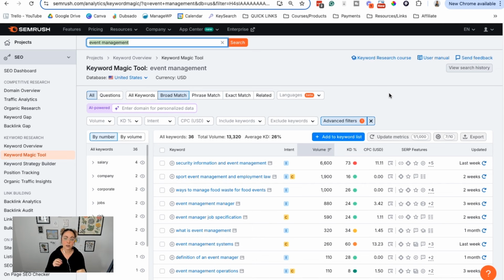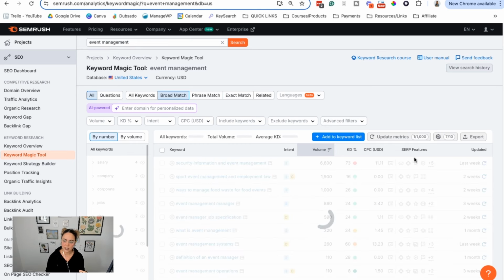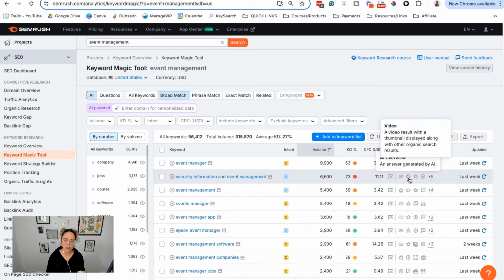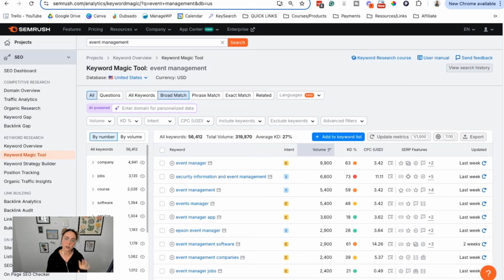Okay, so that's another way for you to kind of figure out as you're doing keyword research which keywords are pulling in AI overviews, or maybe you want to stay away from AI overviews and now you want to close out that filter and then just keep note of the SERP features here and make sure that you're choosing keywords that don't have this little icon here. Okay, so that's another way to kind of play with the tool.